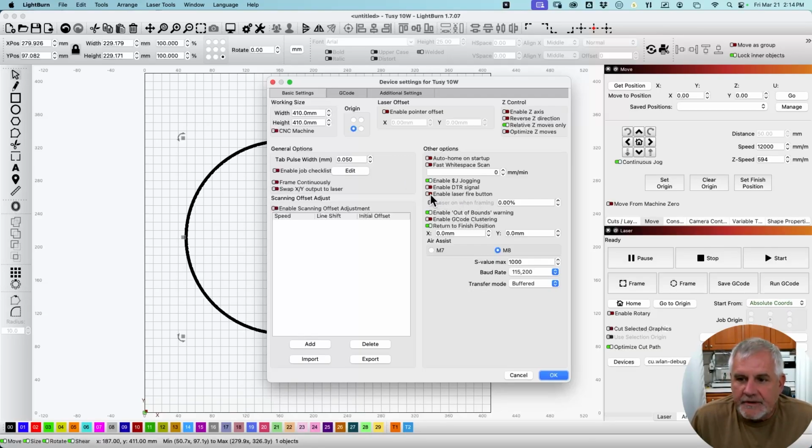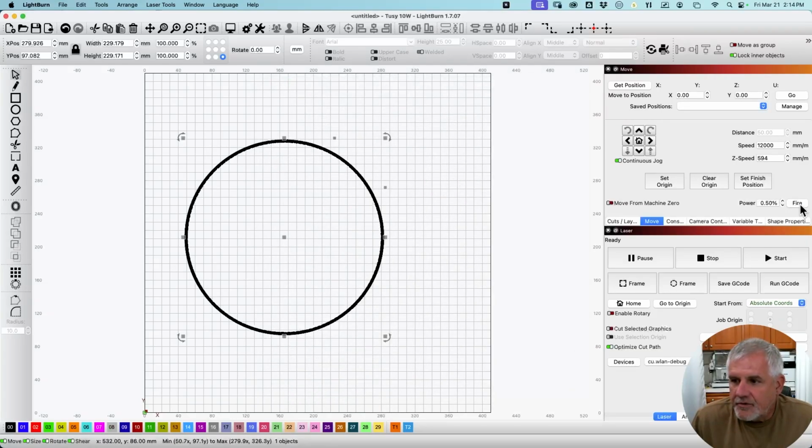The Enable Laser Fire button. That's one that I like to have turned on. And laser on when framing, and we'll put that to like 0.5%. I'll show you over here. Now we have a fire button in the move window. What that allows you to do is move the laser to any position you want, particularly if you don't have the external red dot pointer, you can use the laser itself for framing. So you move it where you need it to be, and you click the fire button, and it'll turn the laser on at that low power. At that low power, you can see it well, but it's not enough power that's going to burn anything.